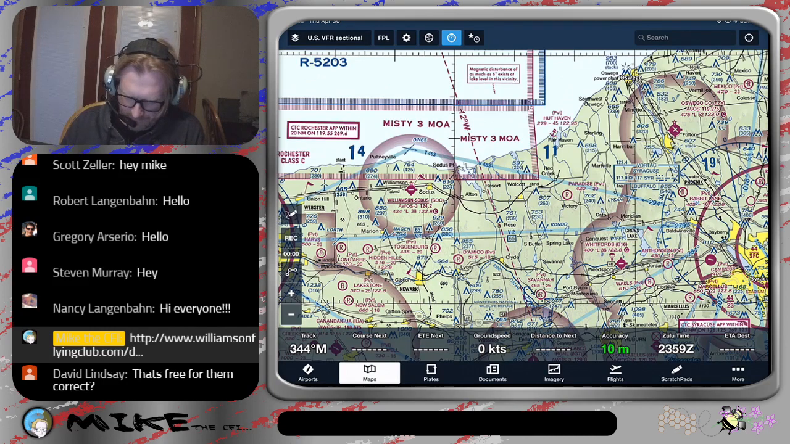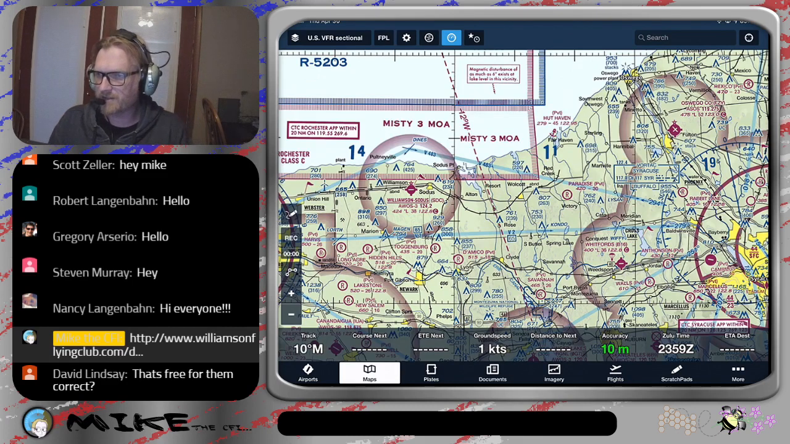But I have my track, course to next. If you're using VOR, that's going to be your omni-bearing selector setting, so I like to have that available. I got my time, speed, and distance. I do try to keep that accuracy thing up there just as a double check to know that I'm getting good source data for it. And in flight, I don't like to have to add 4 if I don't have to, so having the Zulu time up there is handy. But you can change any of those.